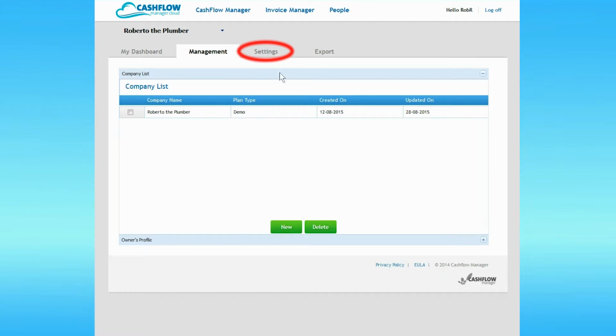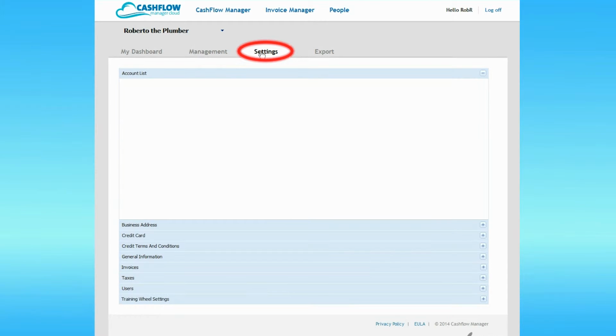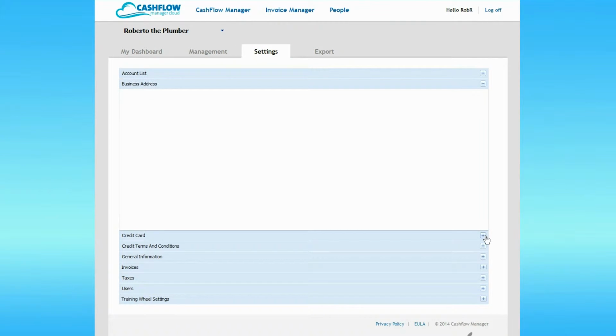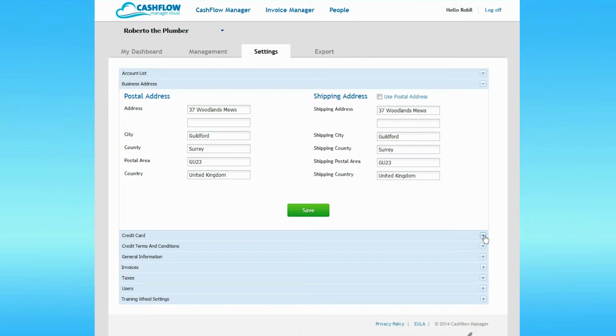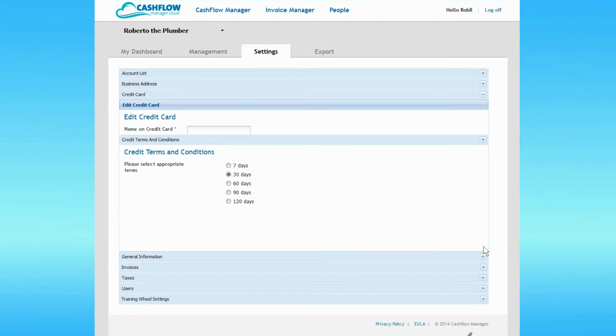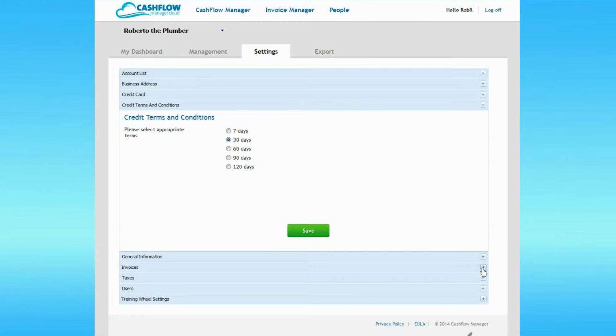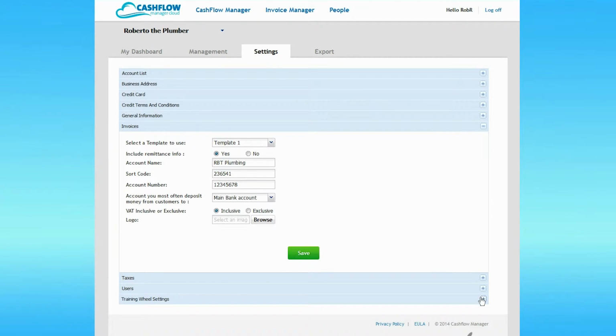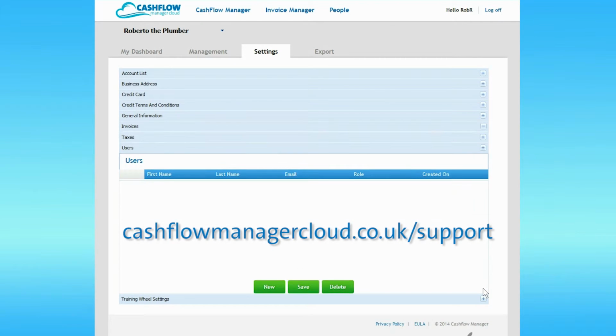Settings is something that we recommend you go through the very first time that you log in to Cashflow Manager Cloud to make sure your business account is set up properly. It covers a range of settings, like the credit terms and conditions, the information that appears on your invoices, and tax settings. There's a separate training video on our website that walks you through the settings process.